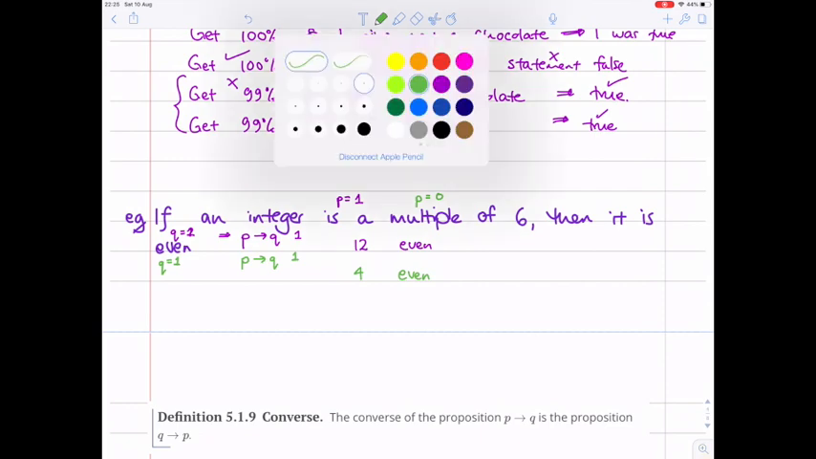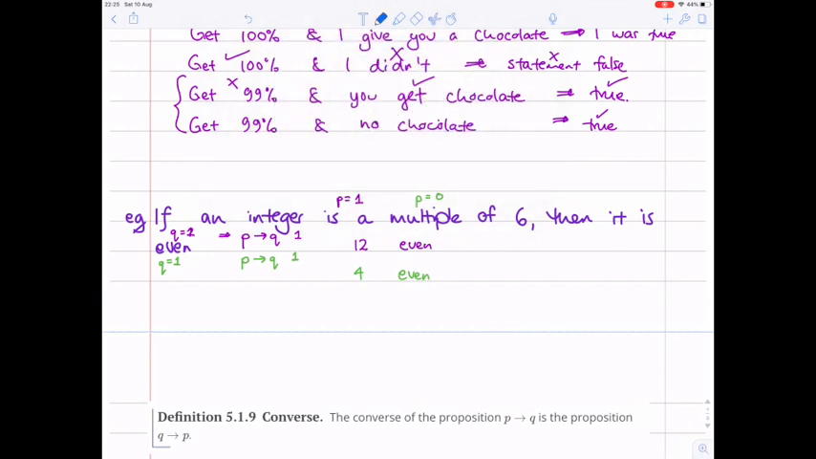Another case that we could look at would be if we take, for example, 7. Now we would have that our condition is false because our integer is not a multiple of 6, and our conclusion is false because our integer is odd, it's not even. But I still, again, haven't said anything incorrect because my condition was never met. So our P implies Q is still true.